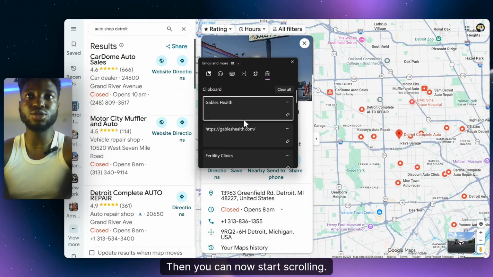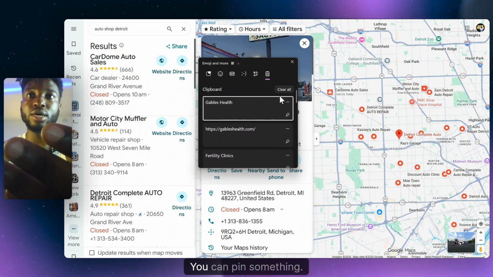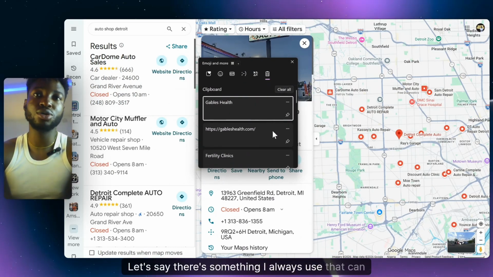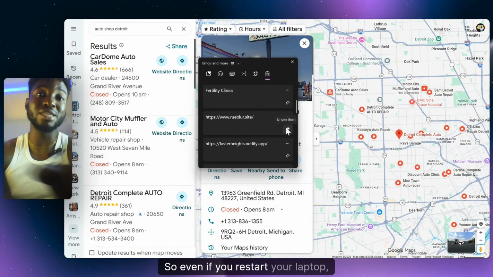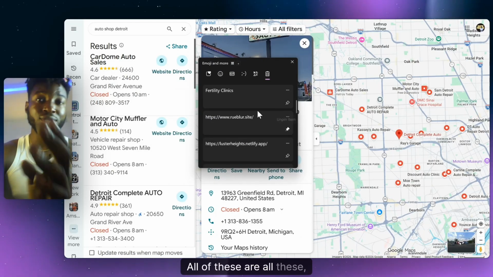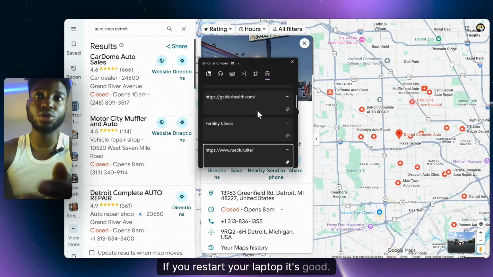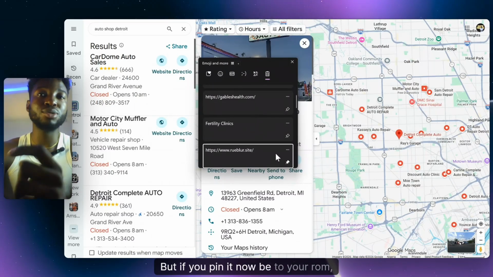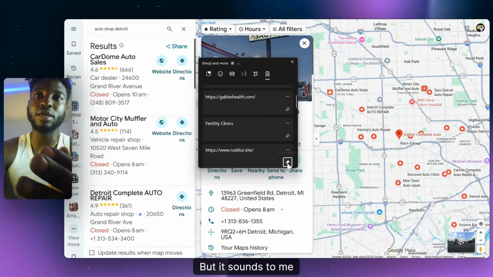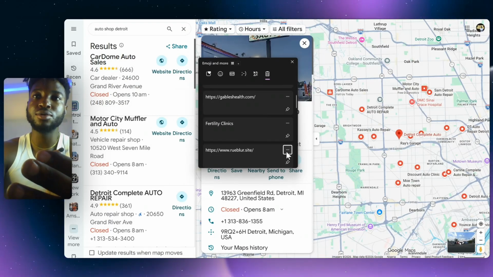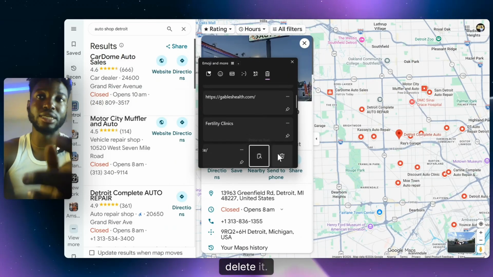Then you can start scrolling. You can see all the things I've saved. You can clear everything. You can pin something, let's say something that you always use. You can just come here and pin it. Even if you restart your laptop, all of these things are in your RAM, right? If you restart your laptop, it will go. But if you pin it, it will be stored on your hard drive. So if you restart your laptop, all these other ones will disappear, but this one will still be here. Then you can click on this menu, and this menu will let you paste it as text, delete it.